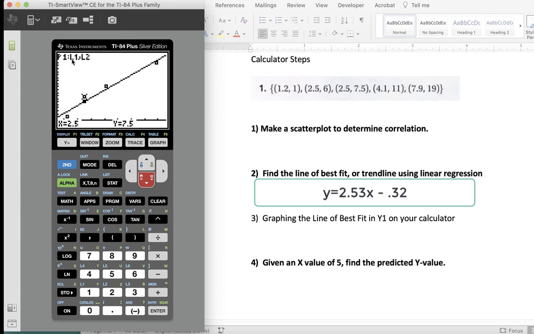That says plot 1 for L1 and L2. So if you have more than one thing on your graph, you look up here and it'll tell you where you are. And now this cursor, or little spider, is walking along that line. And if I want to go back to my points, I hit the down arrow. And that's going to take me back to my points. Notice this is the X and the Y value here.